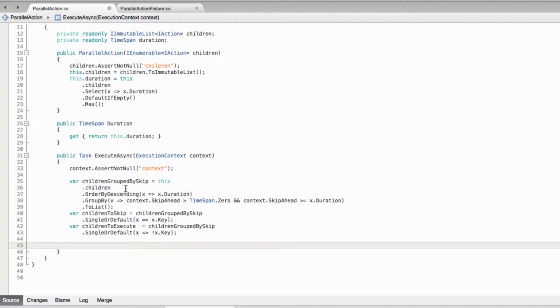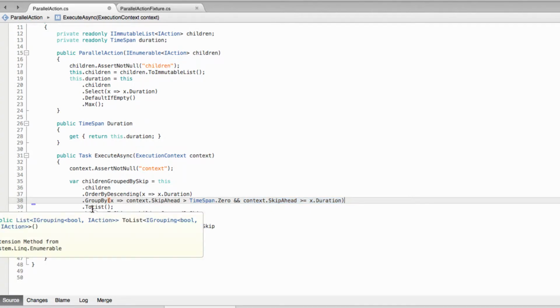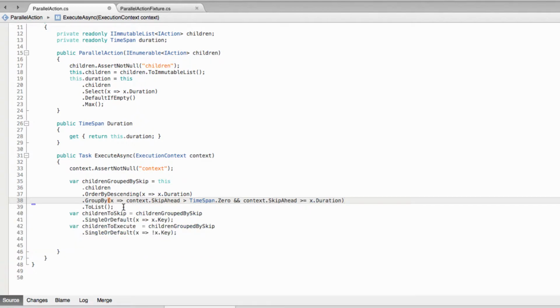Okay, so just to explain, we're taking all the children, ordering them in descending order by duration first, and then we're grouping by. You've seen this expression before in the other actions and exercise program, etc. Basically, making sure we do have some skip ahead, and if we do, and it's longer than the duration of the task of the action, then that gets grouped into the first lot of children, where this expression will be true, and otherwise it gets grouped into the second lot of children, in which case this expression is false.